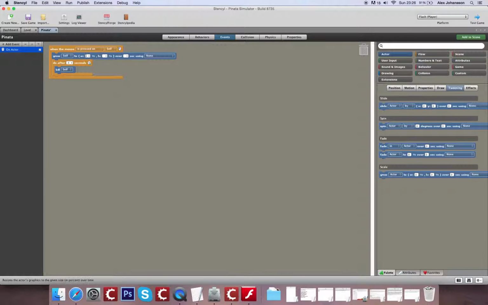Now, tween is a term used in animation, which describes when you have two states of something. So let's say you've got a character on one side of the screen and another frame where it's on the other side of the screen. The tweening would be the animation in between those two states.